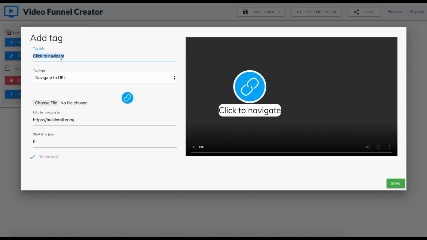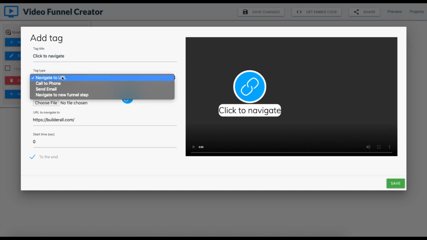You can set the tag title. I'm just going to set it like that. Over here, you can select the type. If you want it to go to a URL, a website. If you want to call phone, send an email, or navigate to new funnel step. We're going to use this one over here.